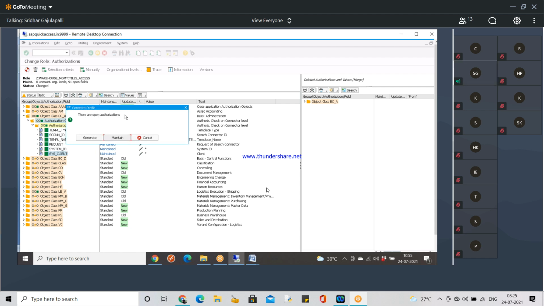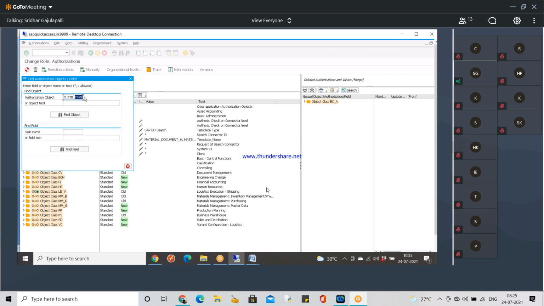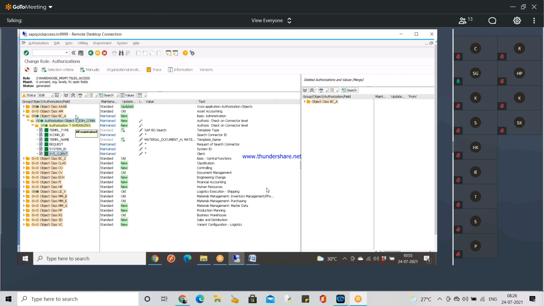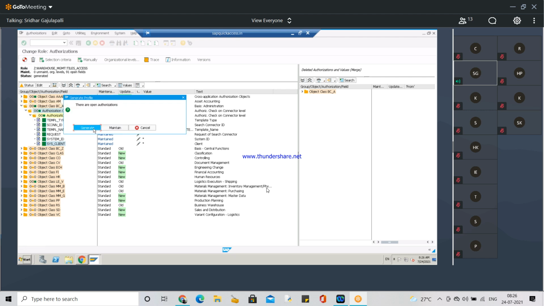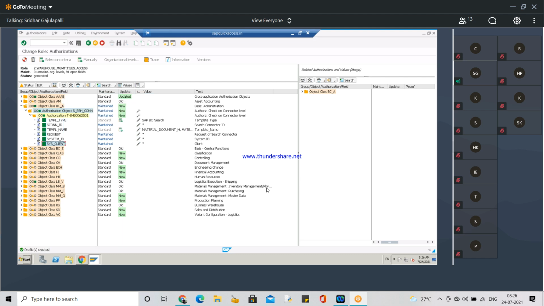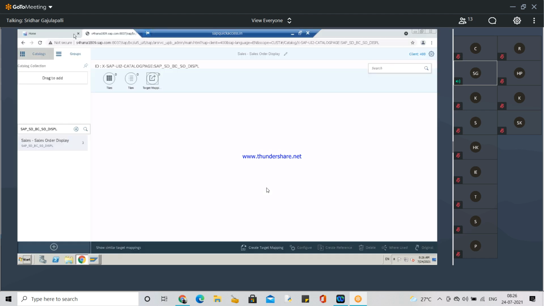That is one thing. The second object is S_ESH_CAT. Let us also look for it. So that object is missing. We don't have that object. Okay, let's not add it. If we face any problem, we'll come and add it. So generate the profile. Now you go back to your test ID.